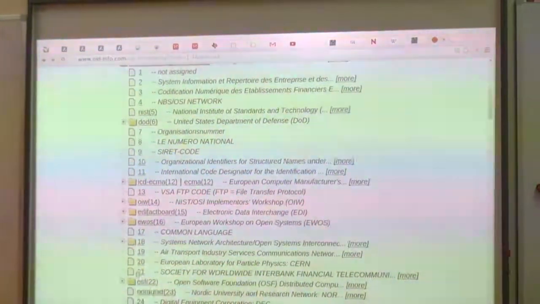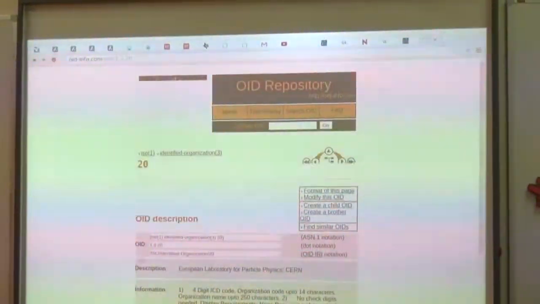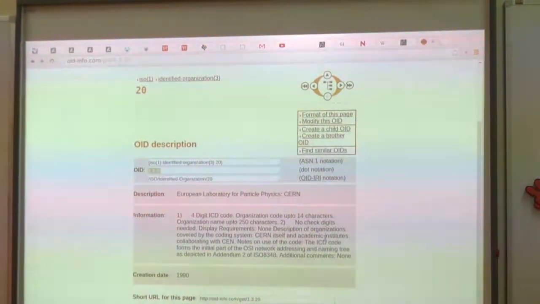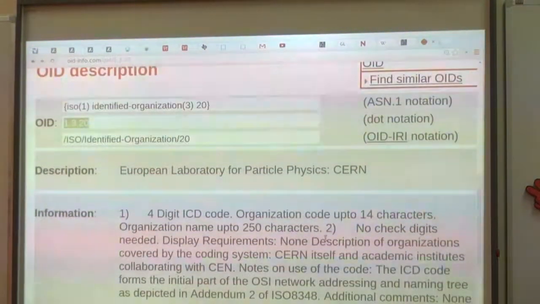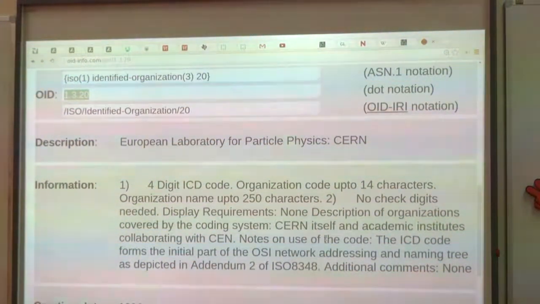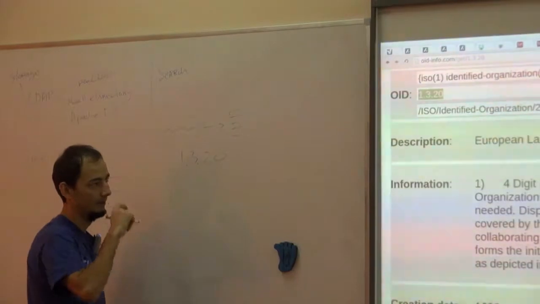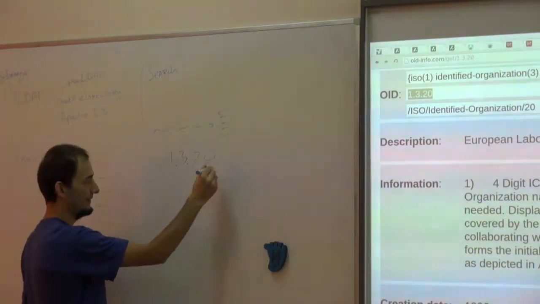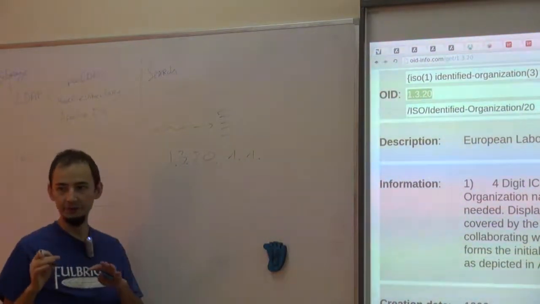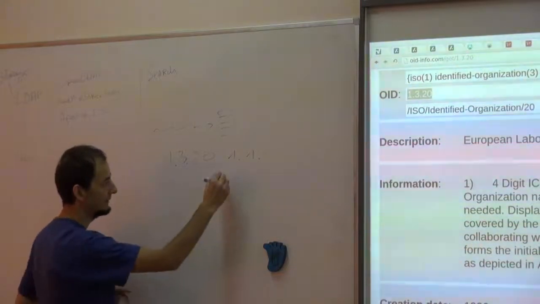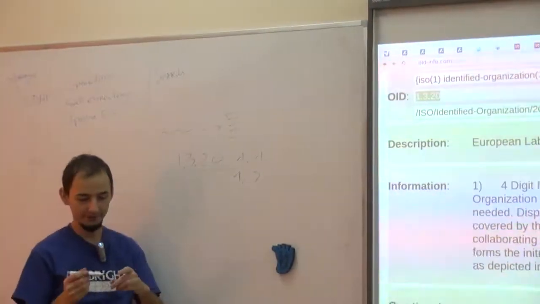So you can, for example, click on one entry and you see that all OIDs beginning with 1.3.20 are allocated to CERN. So what CERN can do now, let me do this. Oh, I forgot to begin recording the screen. So 1.3.20, anything that begins with this, you can have .1, .blah, blah, blah, and internally your software that relies on this, they know that if I encounter this ID, I will treat it as follows. If I encounter this one, I will treat it as follows, and so on.